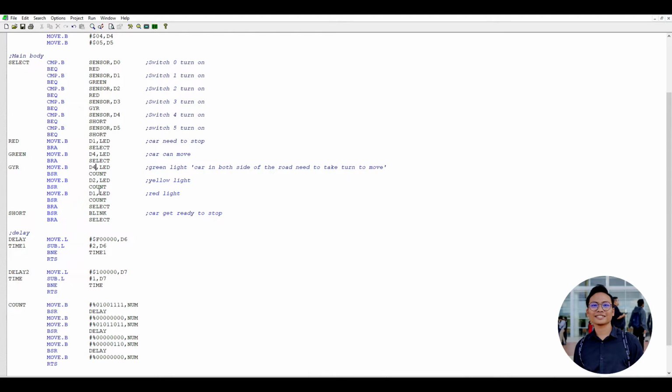After that, the data will be inserted into the subroutine count. First, the 7-segment displays number 3, then the data will be placed in the subroutine delay. After that, it will repeat the subroutine count, the number 2, 1, and 0. After the delay, the data will be inserted into D0 before the data is inserted into D4, which is a green light. The LED and countdown run simultaneously.